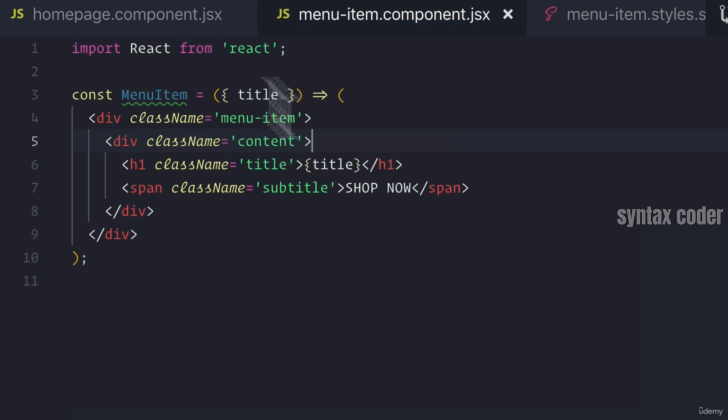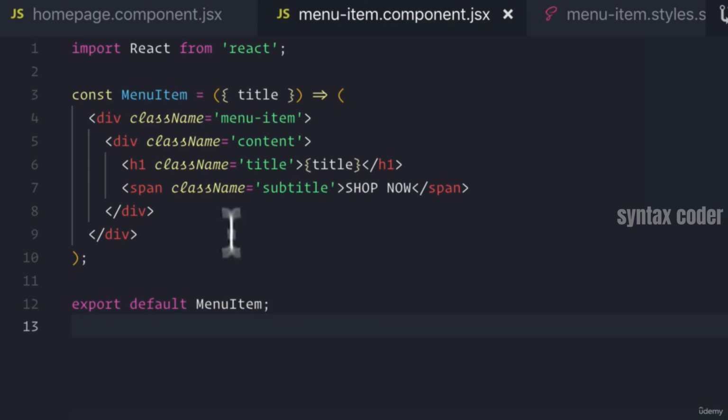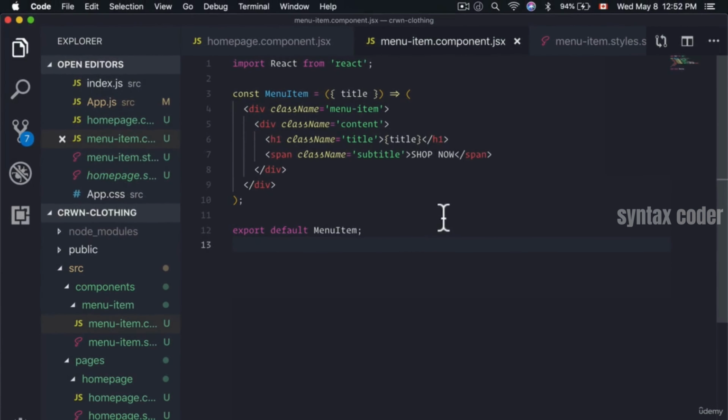This is the exact same thing as writing props.title, except we're pulling that title value off of our props and then setting it to this title value inside of our function so we can use it whenever we want. And then let's export out our menu item. And now we have our menu items. Now, let's make our directory component.